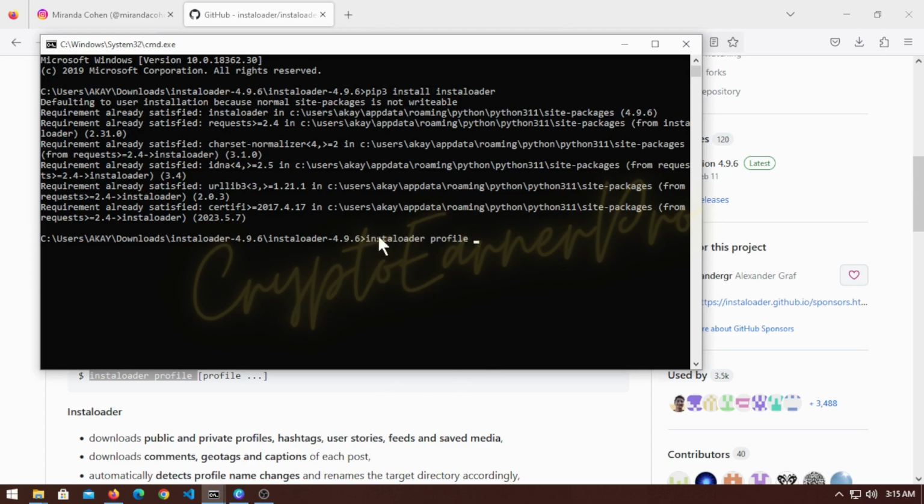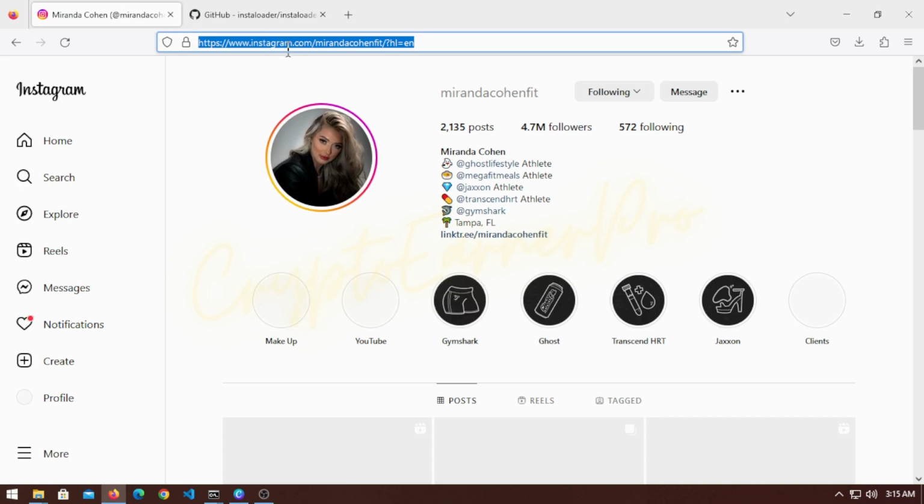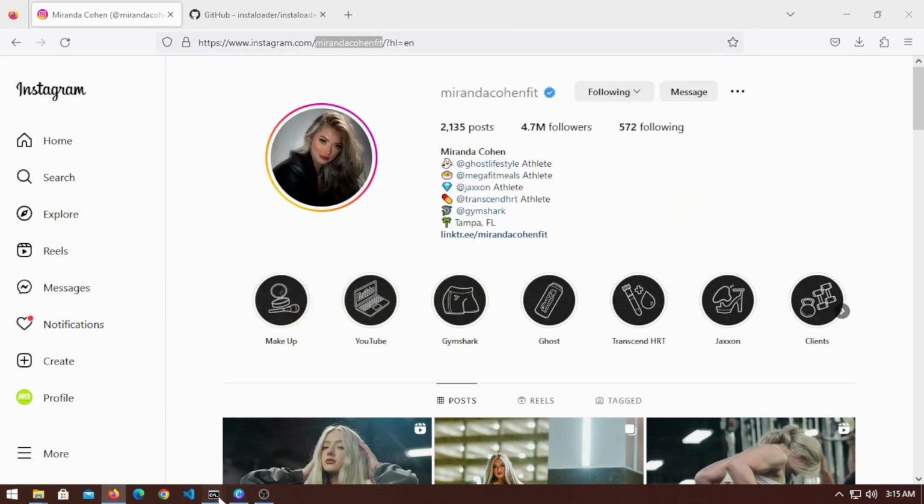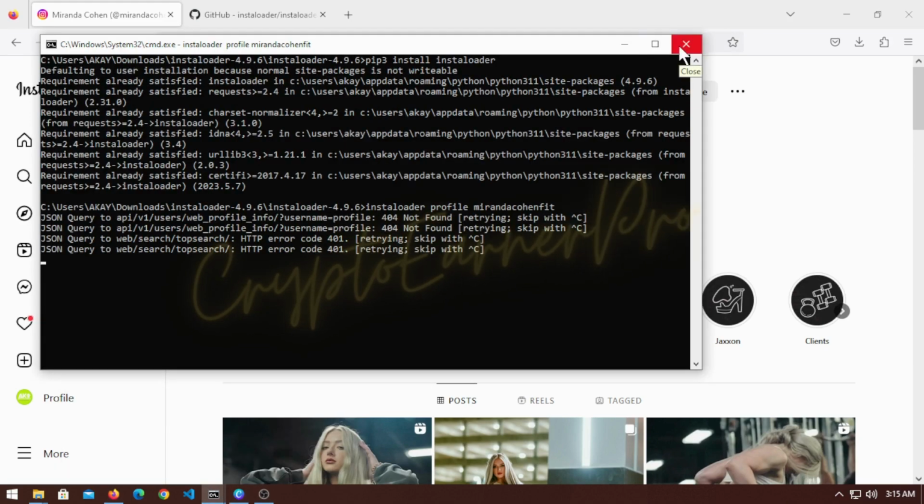I have pasted the command in CMD. Now go to the Instagram user profile to copy the username whose media files you want to download. Copy the username, paste it next to the command, and press the Enter key to start the process. The downloading process has started successfully, without any error.